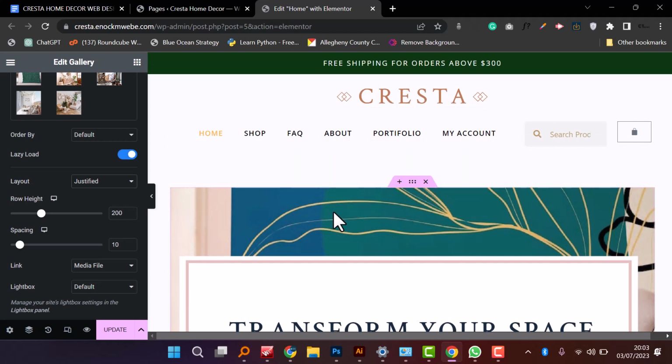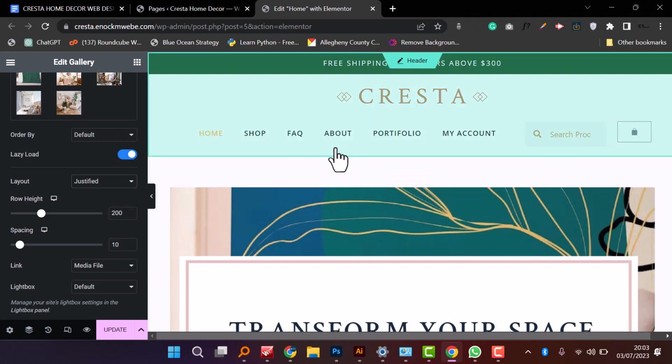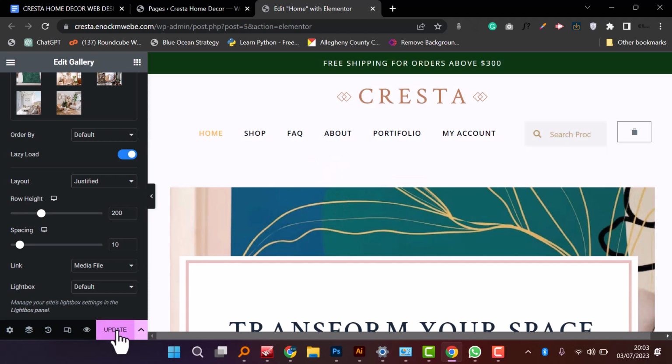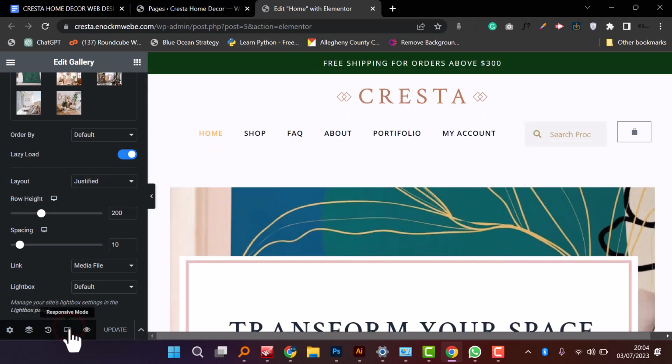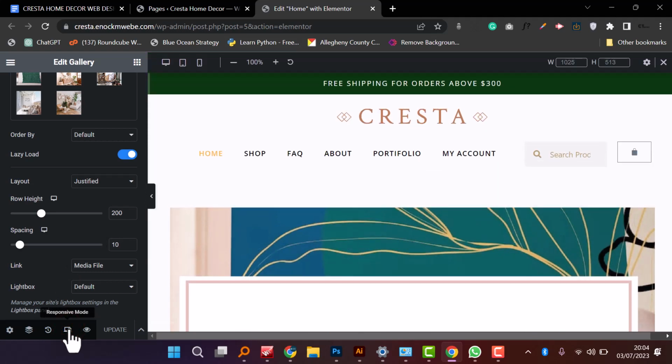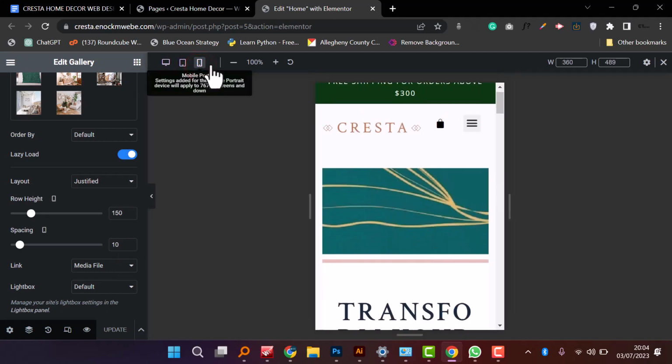Now we can do the About Us page next. So let's get started. But before I get started, remember to always click update and remember to always check the mobile responsiveness. So let's do that right now. Okay. So I want to click on this responsive mode right here, so you can toggle it on. Once it's on, these three icons will appear: the desktop, the tablet mode, and the mobile mode. So I'm going to click the mobile.